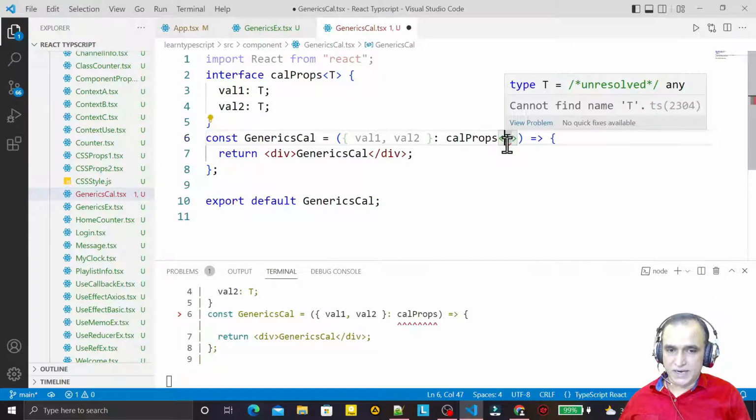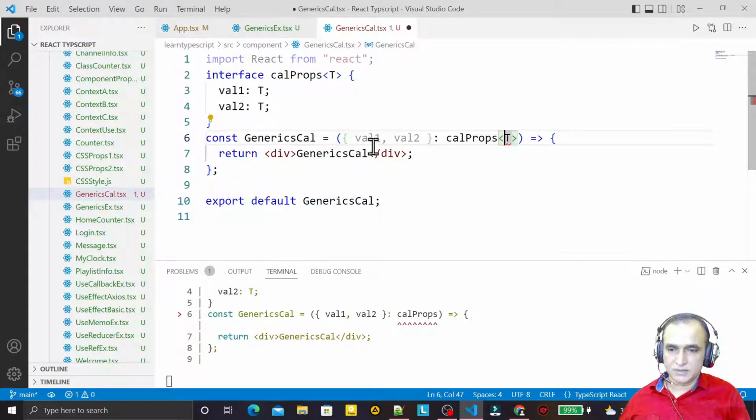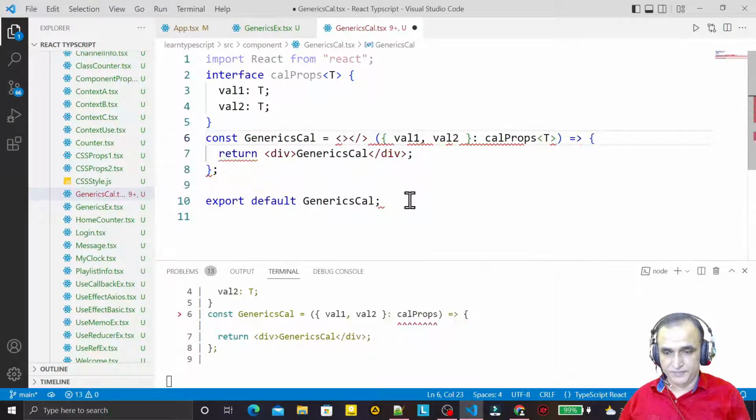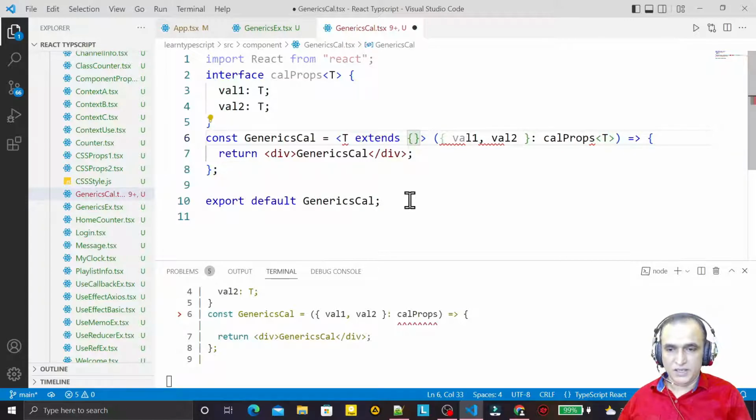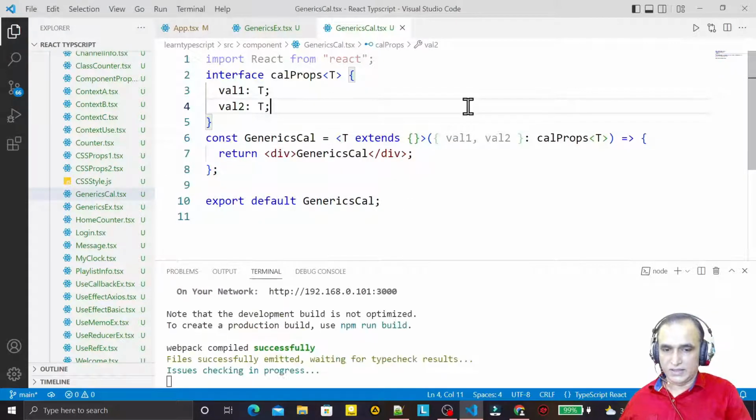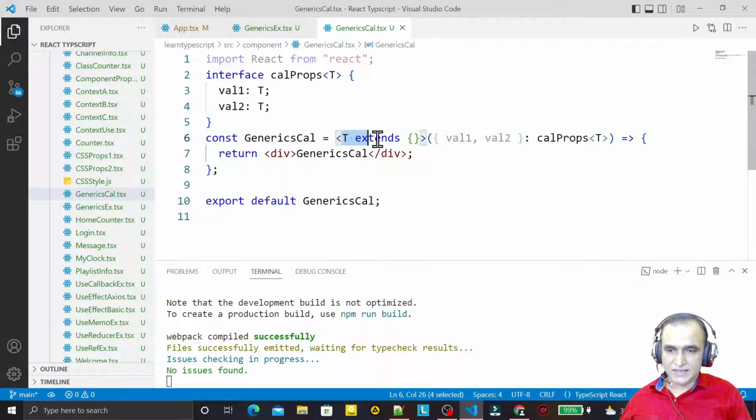The problem is that it is not identified. So for that, I need to specify that I have a T that extends an empty object, like this. As I extend it with an empty object, then automatically this T is included here, and we will pass T at runtime and that value will be decided here.